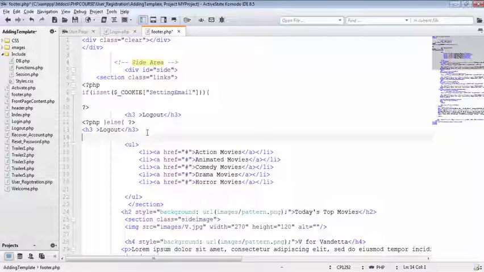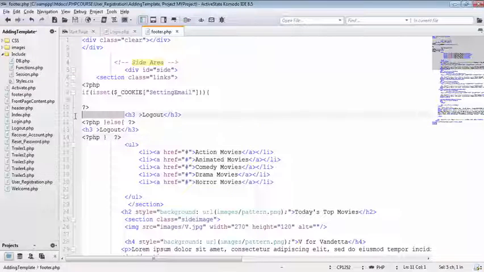And again we need PHP scope to put the ending of this else here. Now saving this one out. So I said if my cookie of setting email is set, if the user clicks on this remember me feature, then you should make it to logout. Otherwise you should make it to login.